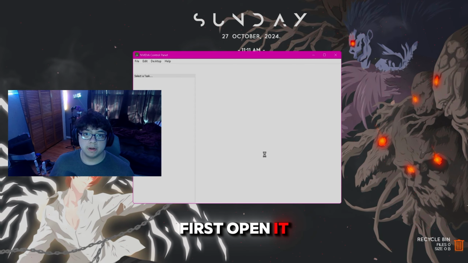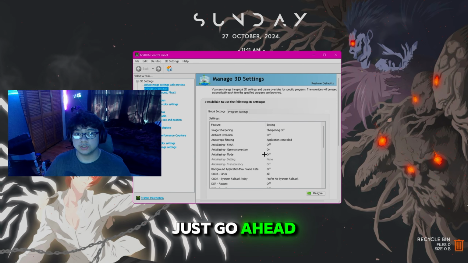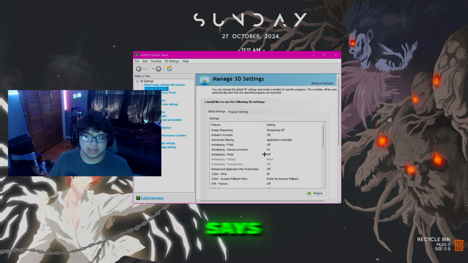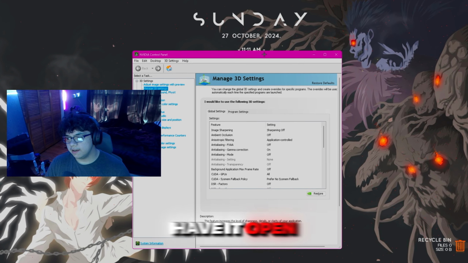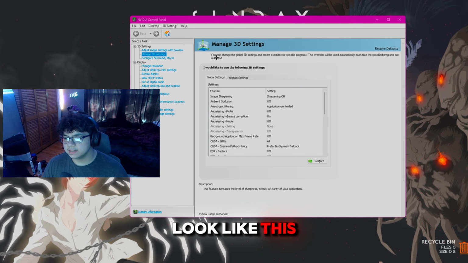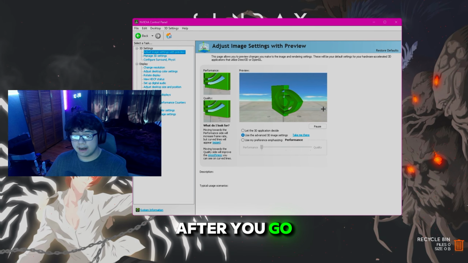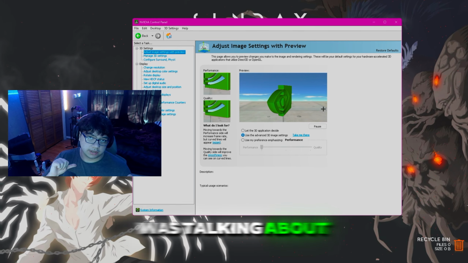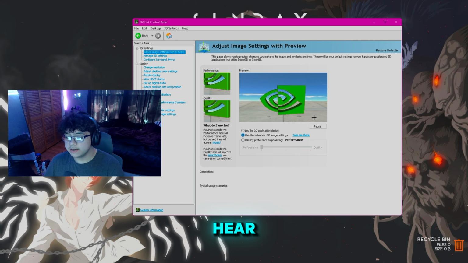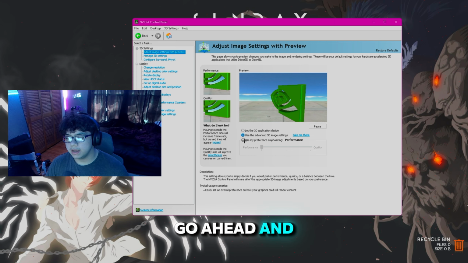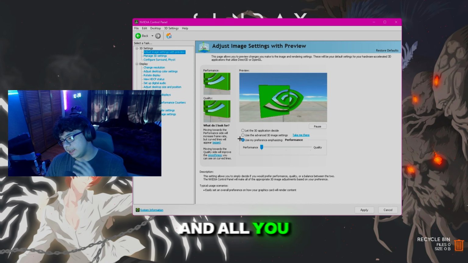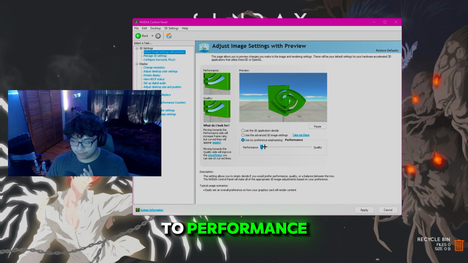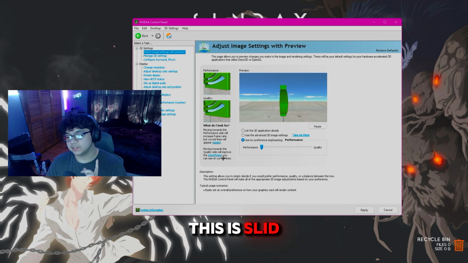Now when you first open it, it's going to tell you to agree to some stuff. Just agree to absolutely anything it says. You'll be completely fine. Once you have it open, it's not going to look like this at first. Most likely it's going to look like this after you go through that first stage. So once you're here, all you're going to want to do is click use my preference emphasizing. Now this is going to be on quality, and all you're going to want to do is slide it to performance. It should be over here, so make sure this is slid to performance.